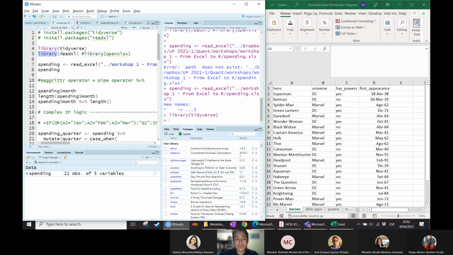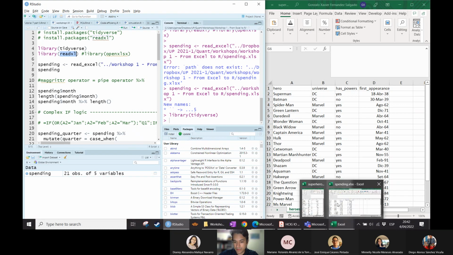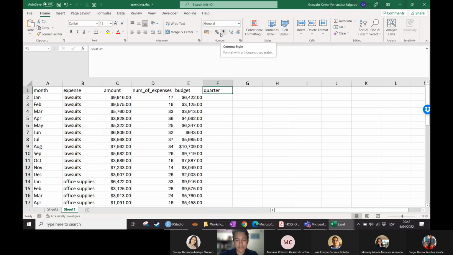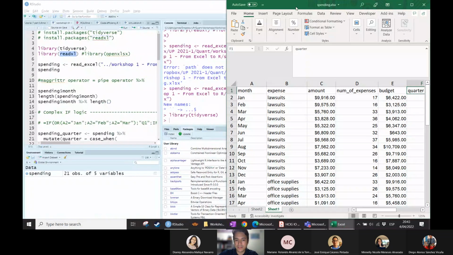The next package that I'm going to use right now is called readxl, which by the name you can easily tell loads Excel files into R. This is actually not the one that I use on a daily basis. The one that I use on a daily basis is called openxlsx. This is an older version, a more used one. I prefer that one, but for now we're going to use this one. So we are going to load up the spending Excel file.